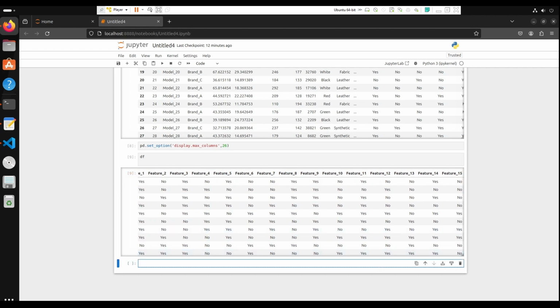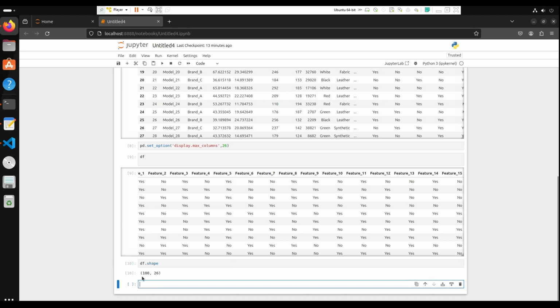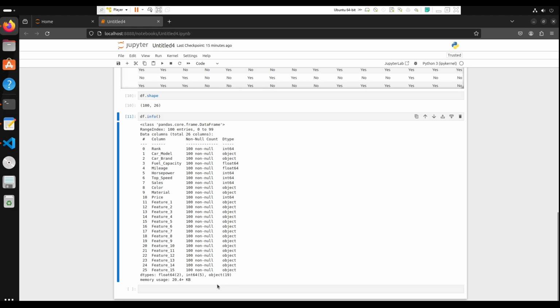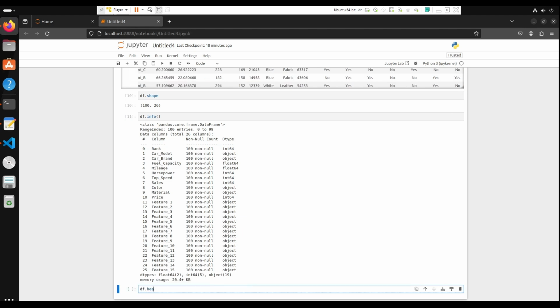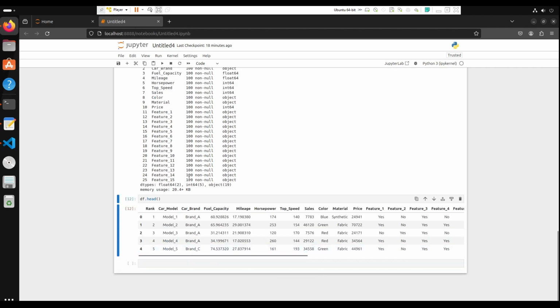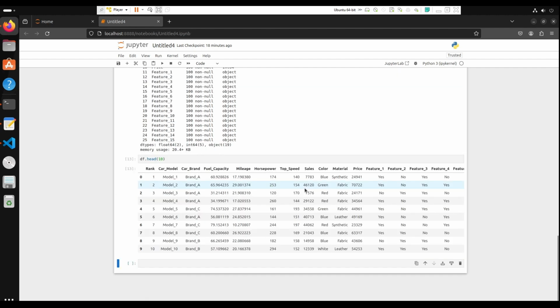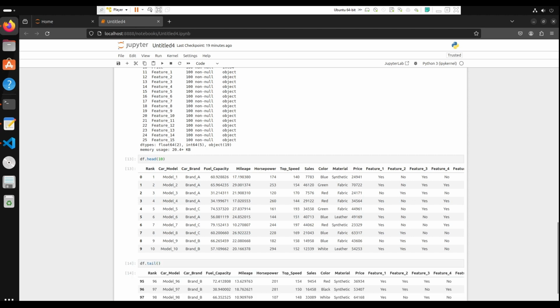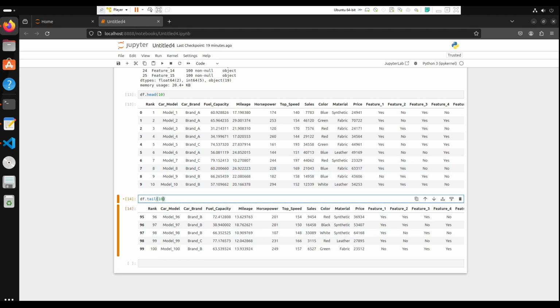You can use the shape attribute to see the number of rows and columns in your data frame. So here we have the rows and the columns. We can use info to get a breakdown of the data. It also specifies the memory usage. You can use the head function to see the first 5 records. Inside the parentheses, you can also specify the number of records you want to see. You can use the tail function to see the last 5 records. Here also you can specify the number of records you want to see.